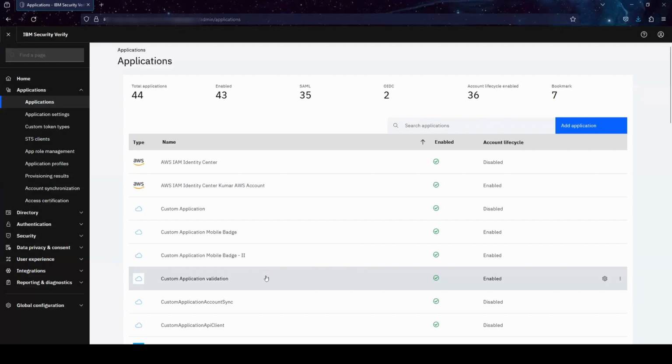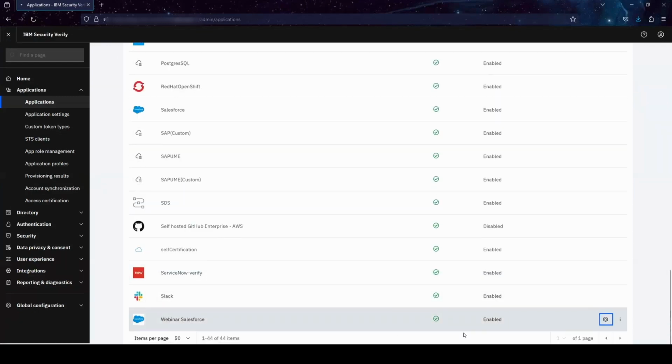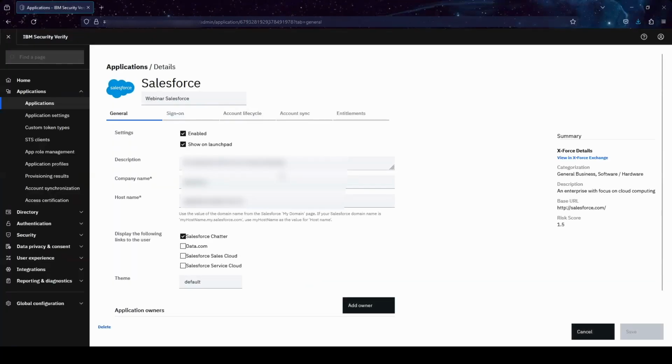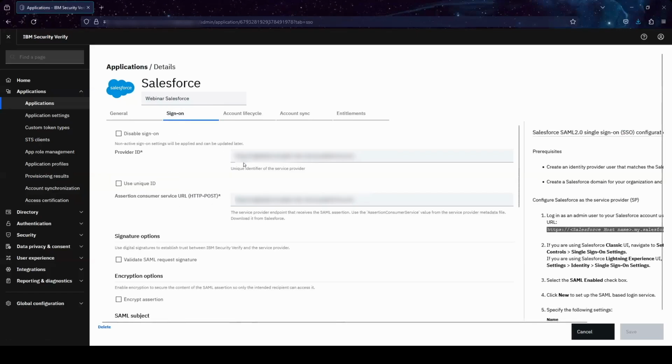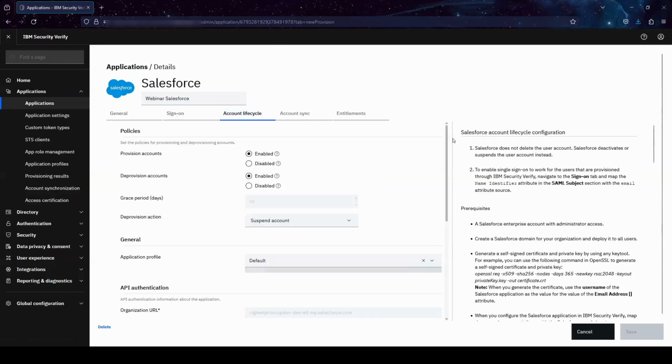For the purpose of this demo, a few applications have already been onboarded, such as the Salesforce application, which we can open and see. A typical SaaS application will have the following configuration panels. The general settings are the general settings for the application. The single sign-on corresponds to the SSO-specific settings. On the right hand side, there are instructions which can be followed for configuration. The account lifecycle tab has the configurations required for provisioning needs. Again, on the right hand side, the instructions are there for setting up the application.